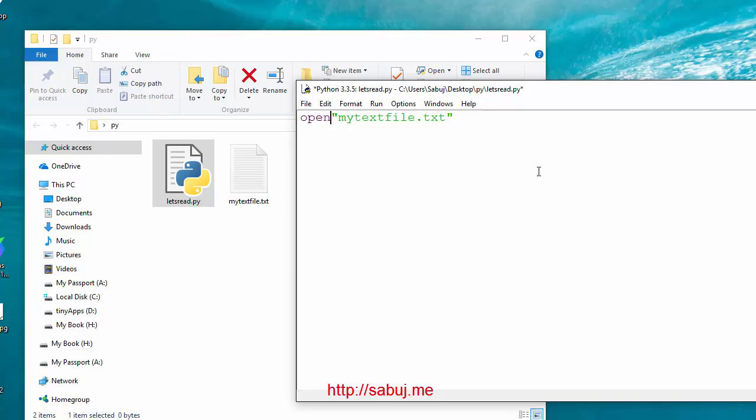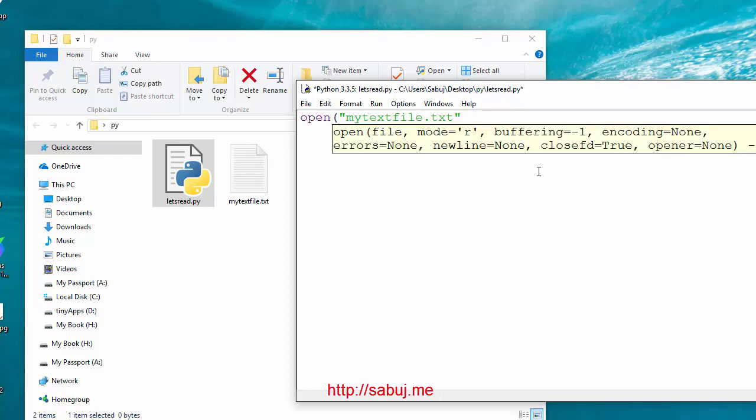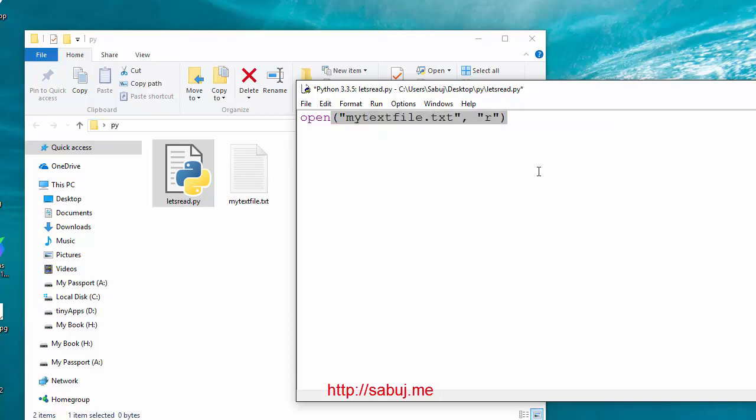So how to open it? We have to open it with the built-in function open, and as the first parameter you have to provide the file name as string, and as the second parameter you have to provide the mode as string. So we are going to open it in reading mode, or read mode, sorry. So it will return a file object, and we have to store that in a variable. I'm going to store that in a variable called f.